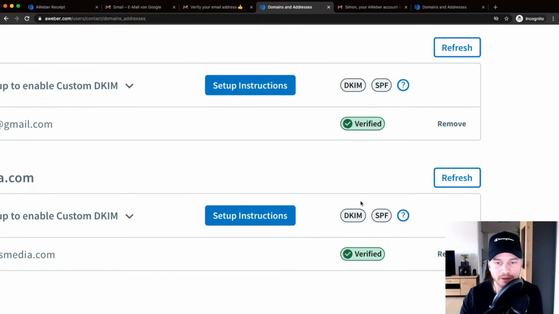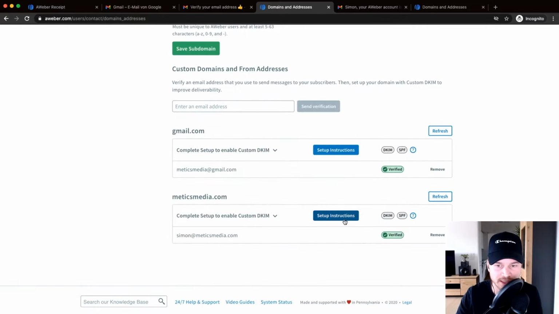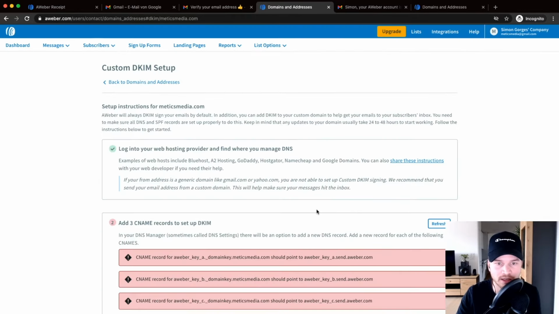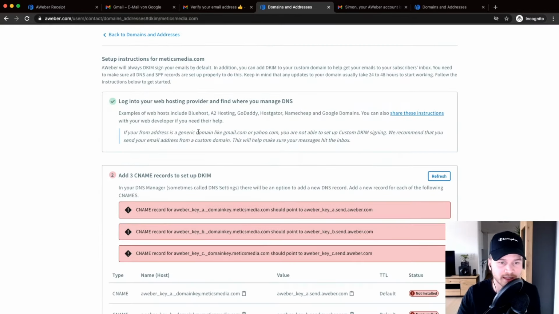I'll leave an article below this video if you're interested in what this exactly is, but I would highly suggest you actually set this up. So to do this, just click on setup instructions right here, and then here's exactly what you have to do.